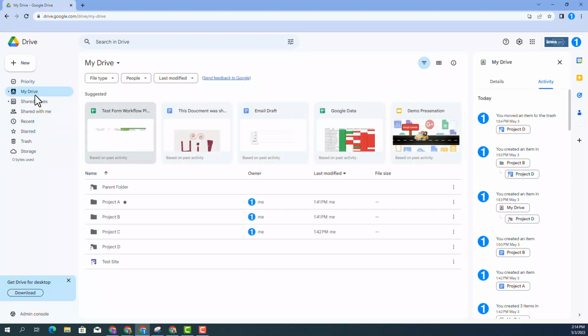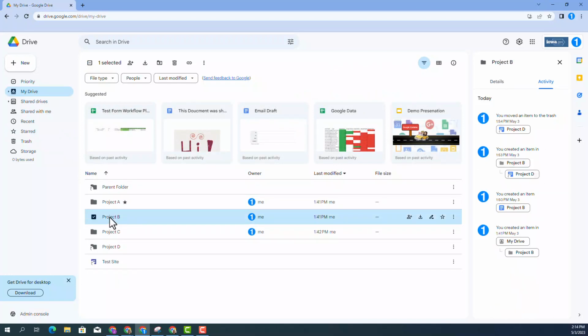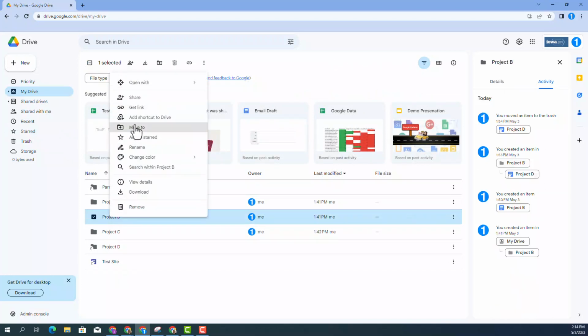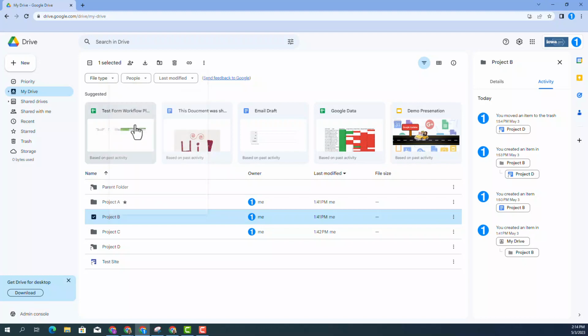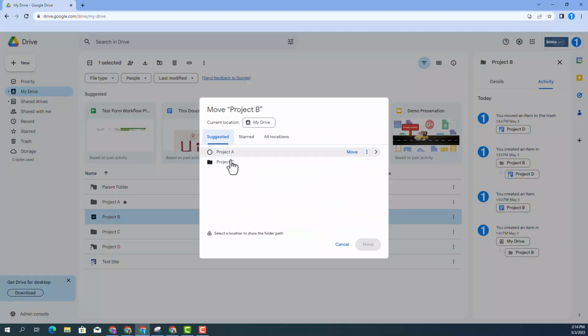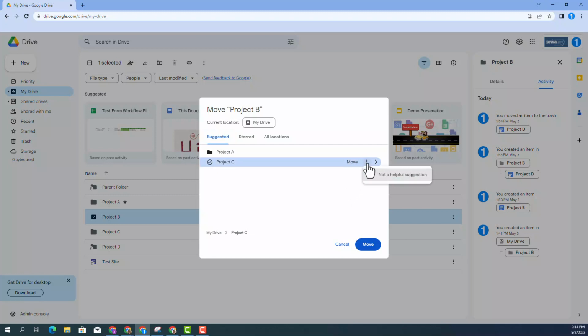Now I'm going to go to my Drive and I'm going to select Project B. I'm going to right click and I'm going to go ahead and select Move To. Then notice you will have some suggestions here. And if you like the suggestions, go ahead and continue to use them. But if it is completely off the mark, you can always hover over and click This was not helpful. Or you can actually select the folder that you want to move that file or folder to and select Move either here or here.